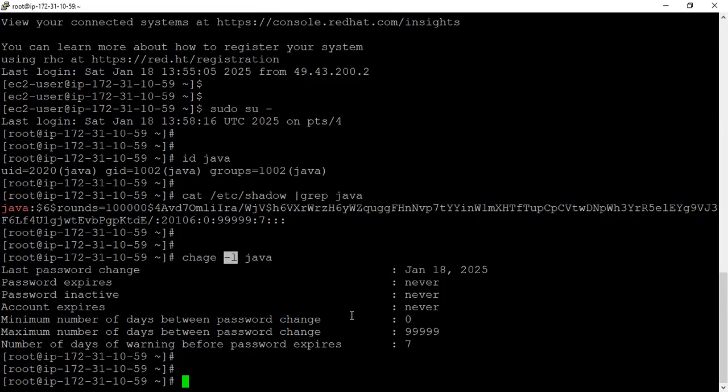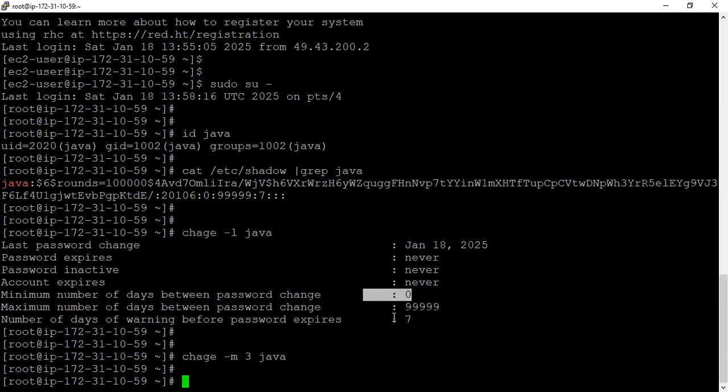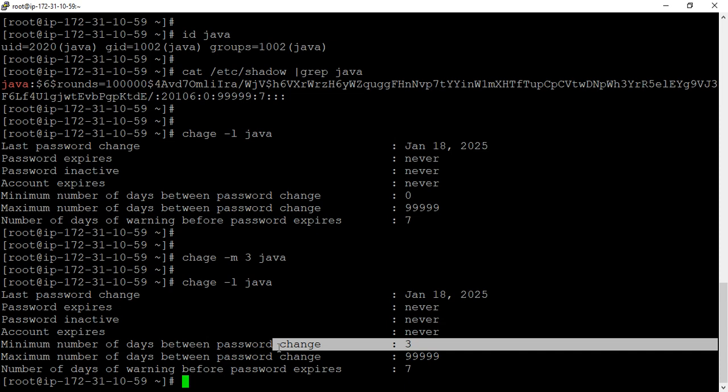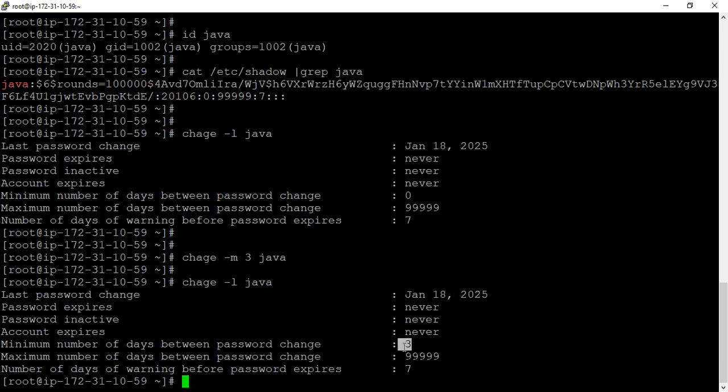So currently minimum age is 0, right? I will go and change this. chage hyphen m, 3 days I will give, and username is java. Okay, now check, see, it got changed. So minimum 3 days in the sense the same password whatever you change today, the same password you should maintain at least 3 days. That is the meaning actually.